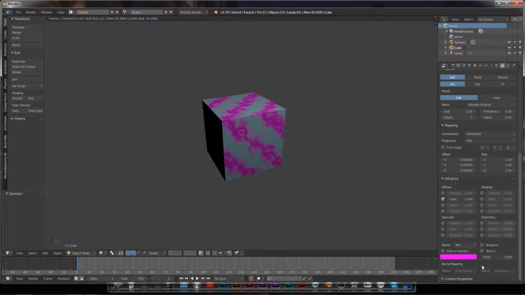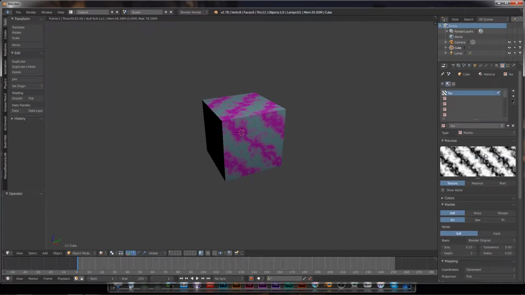The texture is acting like an alpha channel. The fuchsia color is showing up where the white is located on the texture, and the original blue is showing up where the black is located on the texture.